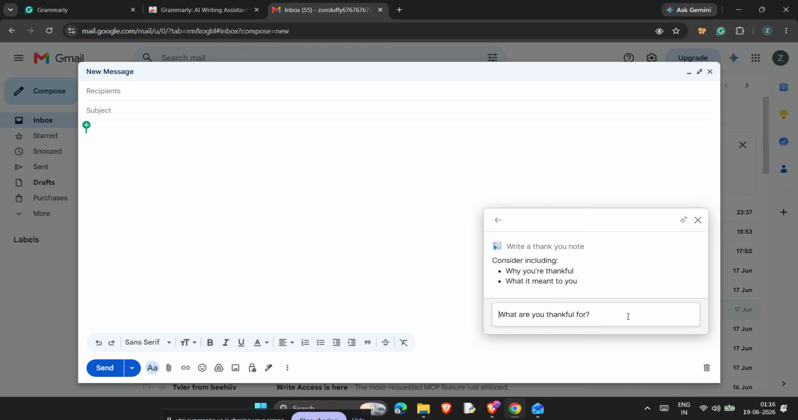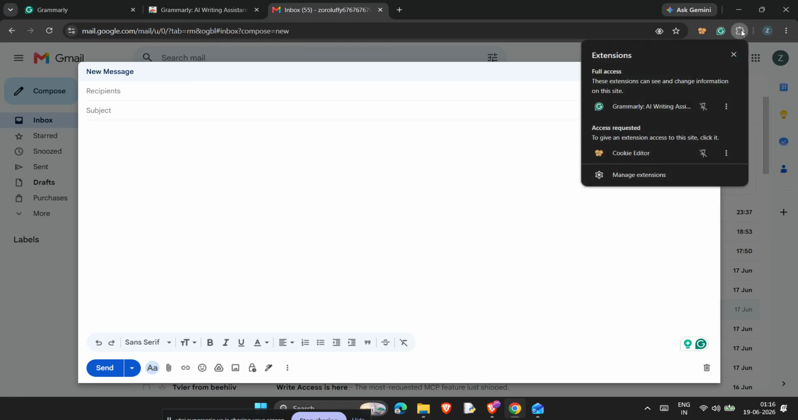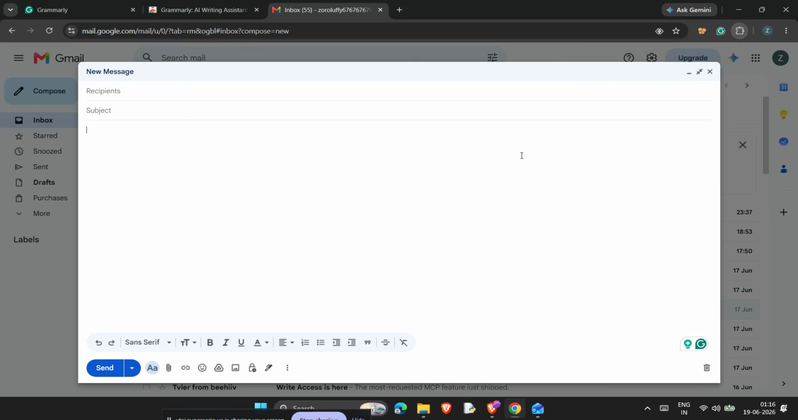If you ever don't see the bubble right away, make sure the extension is installed correctly, that you're logged in, and that the browser refreshes after installation. In most cases though, it should appear automatically the first time you open a Compose window.